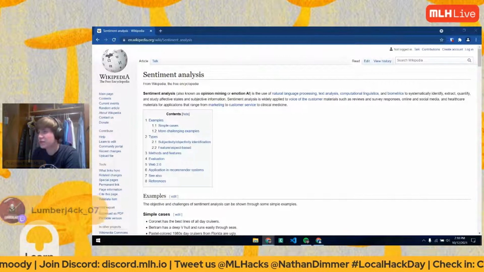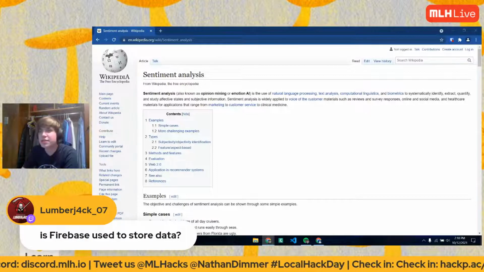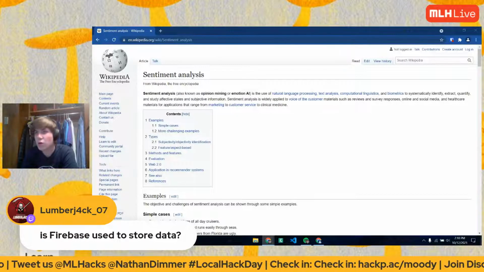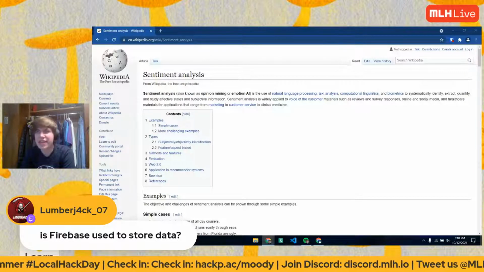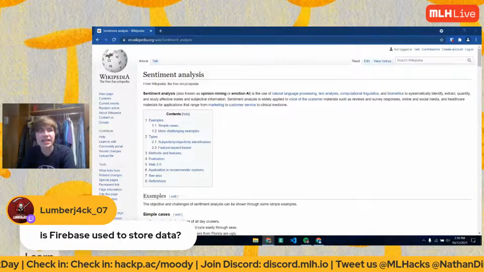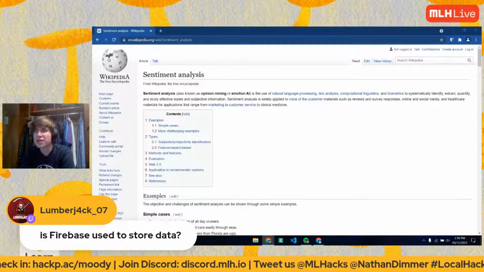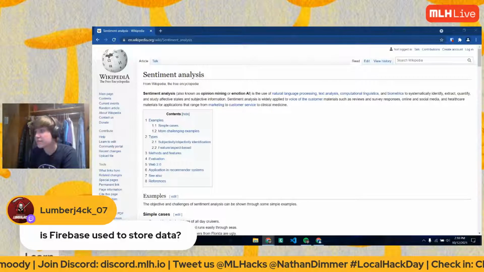Is Firebase used to store data? It is basically just a method of doing a whole lot of stuff with cloud in general all at once. So it can be your database, it can be your authentication, it can be your hosting, it can be some of your deployment, your analytics. It can do a whole lot of stuff.